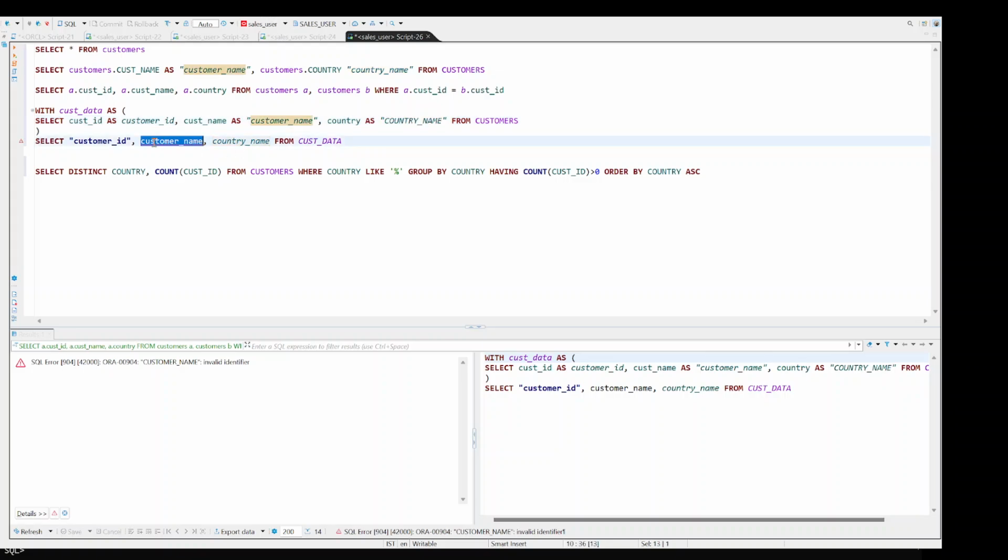However, here customer name, I have given it in lowercase, but here I just gave the customer name without any double quotes. So what it will do, it will try to convert this into uppercase and then try to match if the data exists in this table. But while giving the alias here, I have given it in double quotes. That means that this column will only be returned in lowercase. The name will be in lowercase because we have a WITH clause.